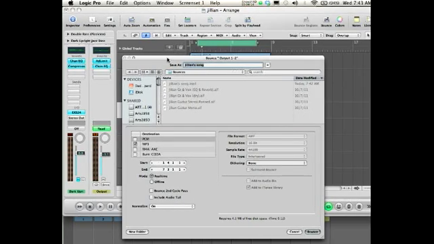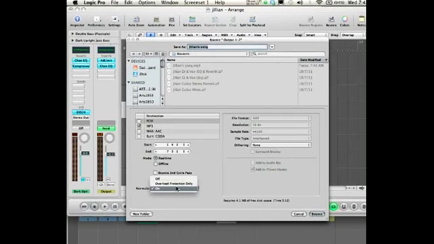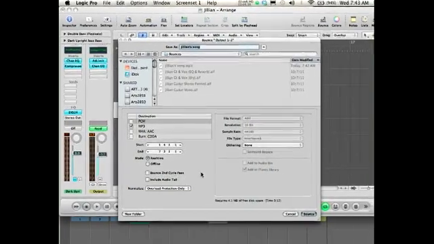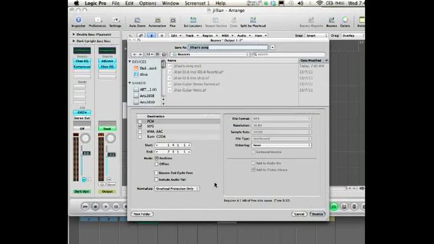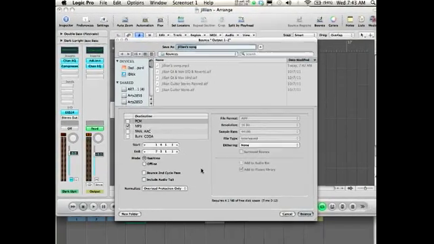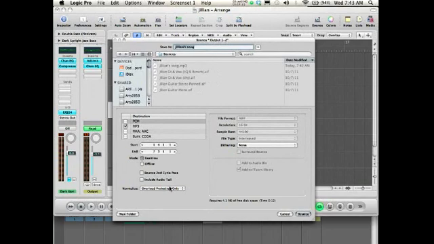So typically I just use overload protection only, meaning don't mess with my file unless something is going to go over the digital ceiling, in which case protect me from those clips, but don't normalize it otherwise. That's the one I tend to use there.